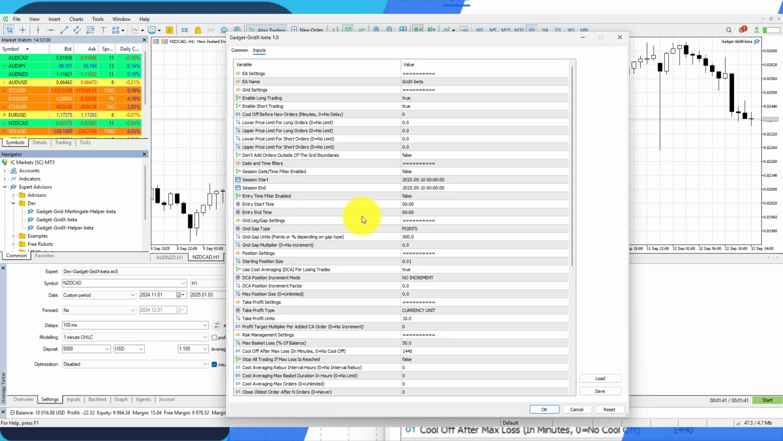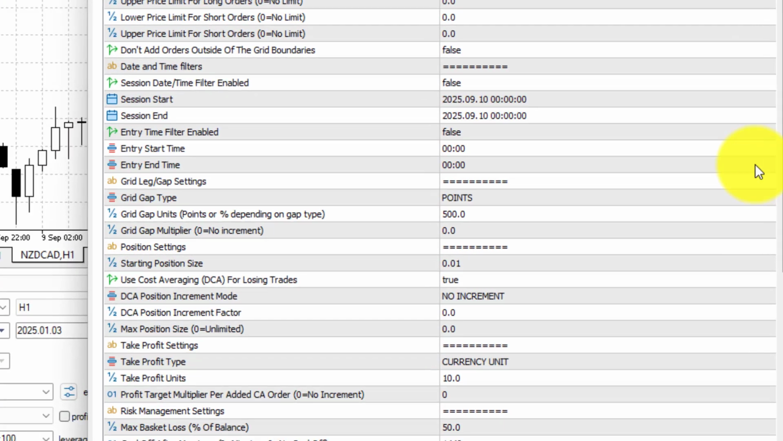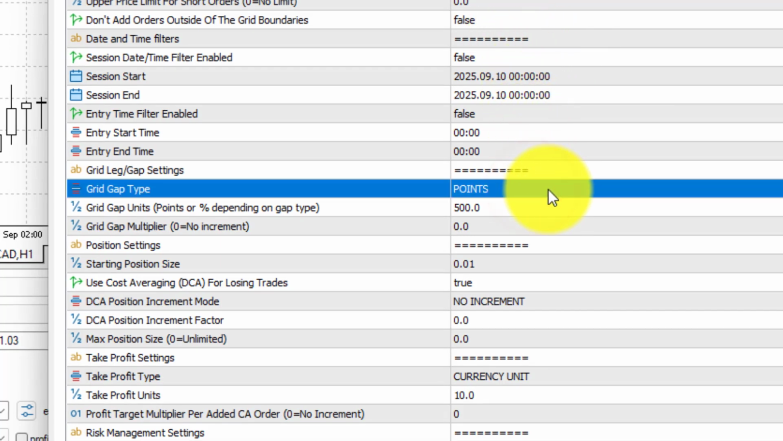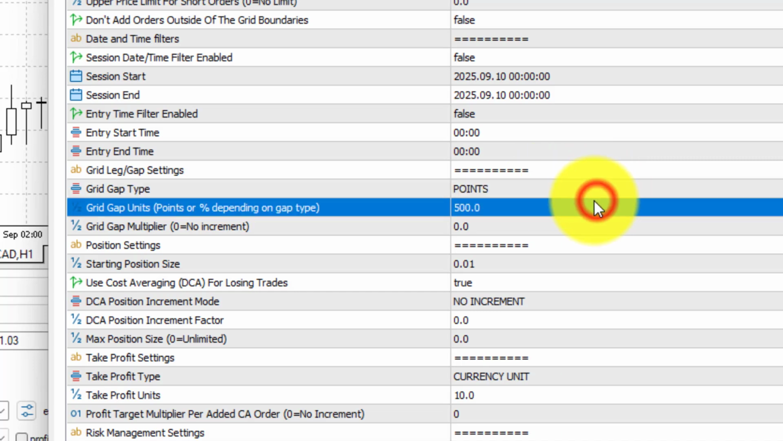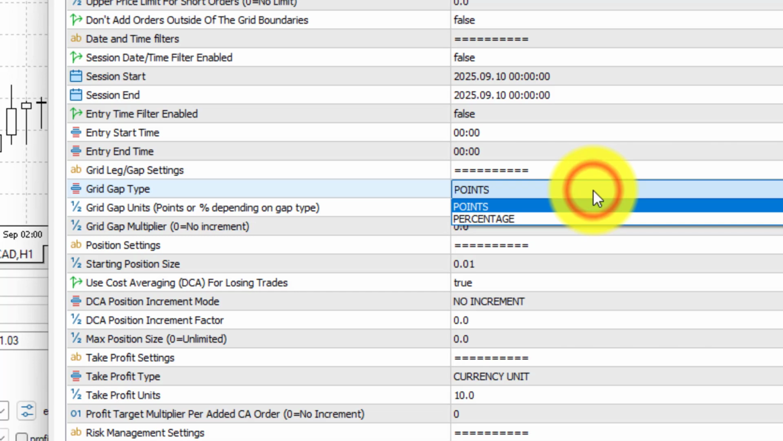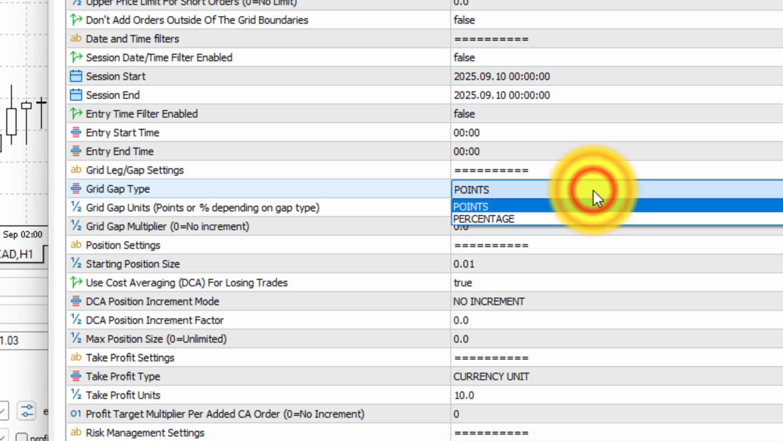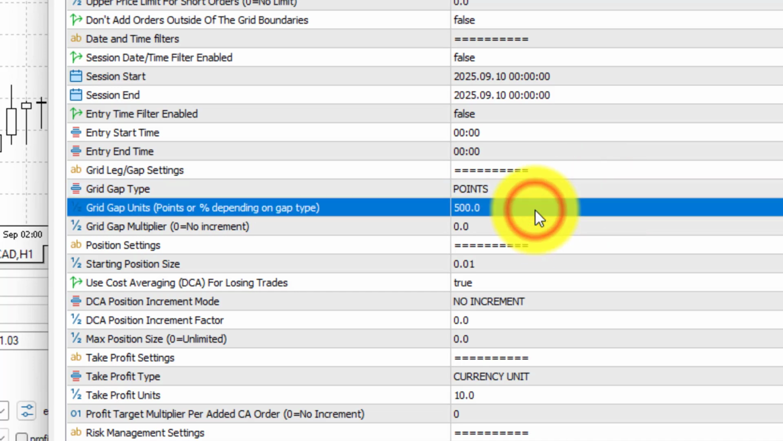GridX allows you to choose between two gap types. The first is fixed points, where every new order is placed at the same distance. For example, 500 points apart. This method works well on instruments with stable volatility, such as major currency pairs, because it gives predictable grid spacing and easier risk planning.